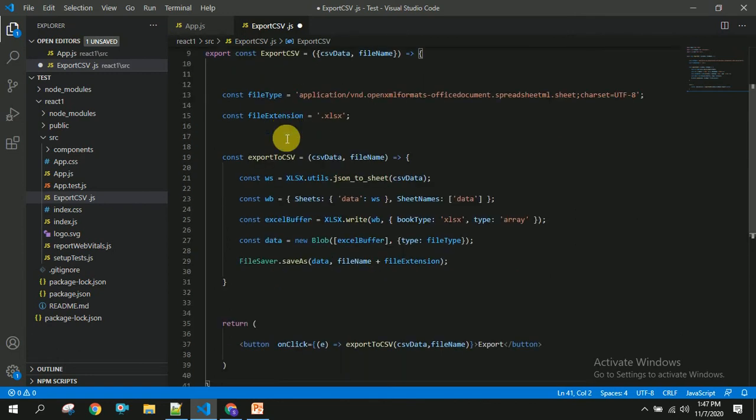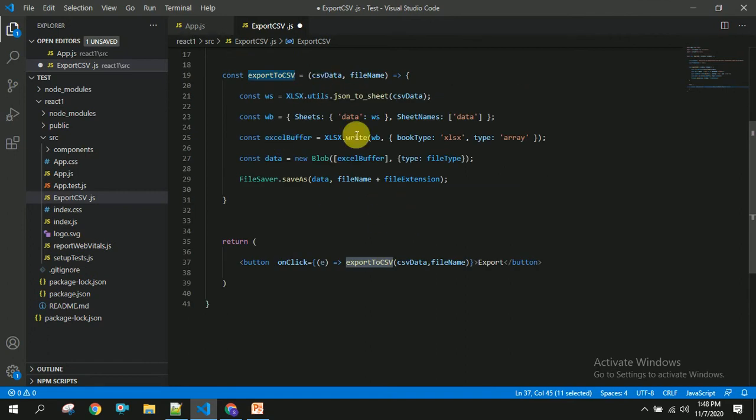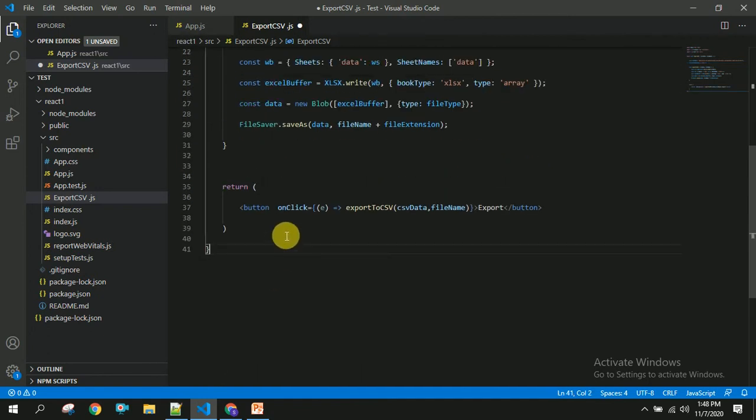So we will be having some button here. Once we click that button, our data which is coming from the app.js will be going to this export CSV file, where it will be getting saved like this with the file extension that we will be giving here. You can give whatever extension you want, based on your requirement. So once this is done, you have to save this file and we have to move to app.js.